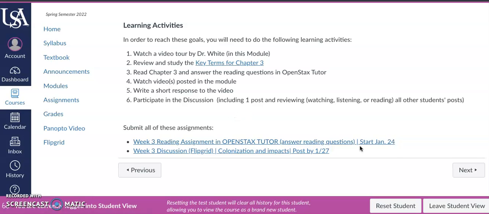There's going to be one more in here, which is about responding to that video. You'll see that down here. It'll look a little different. So you'll have the week 3 reading assignment in OpenStax Tutor, the week 3 discussion, and then there's a short response to the video, which I will have posted in here as well.